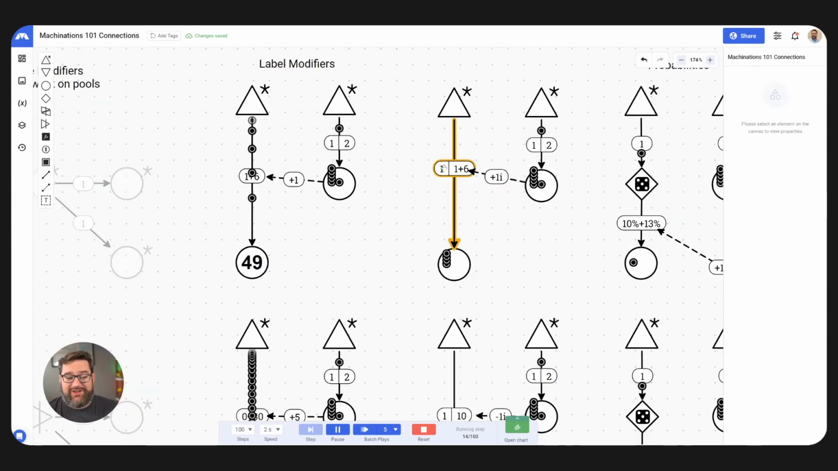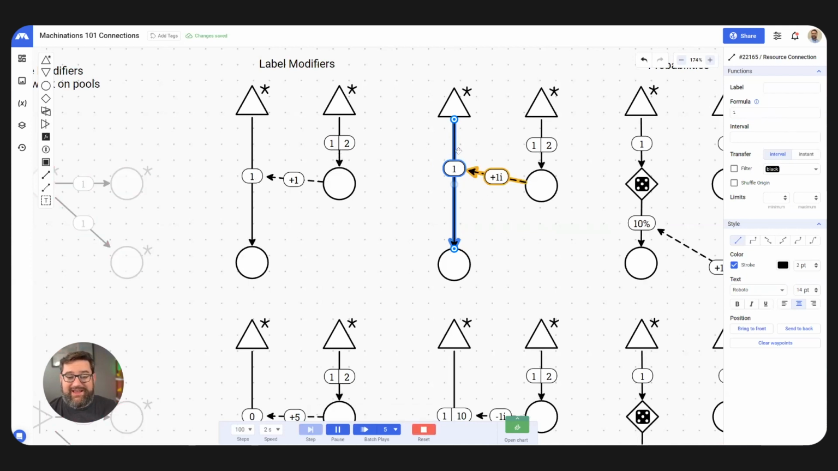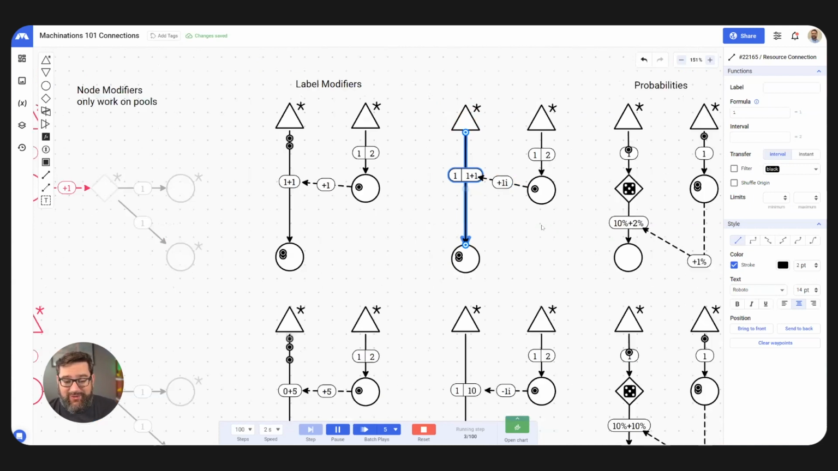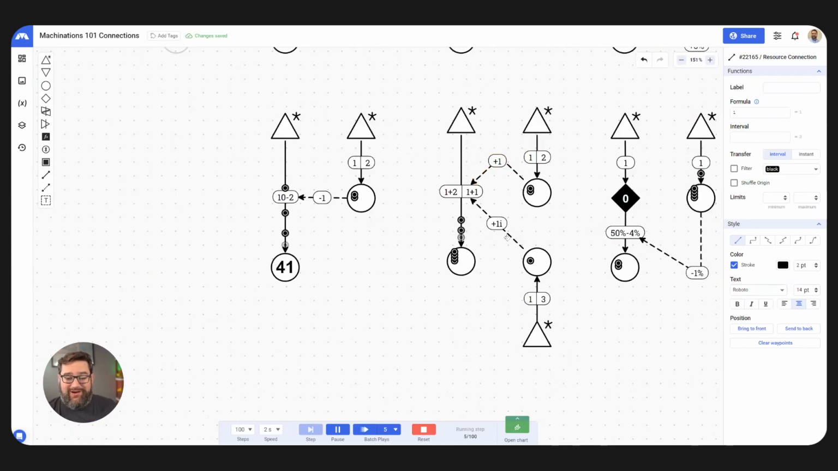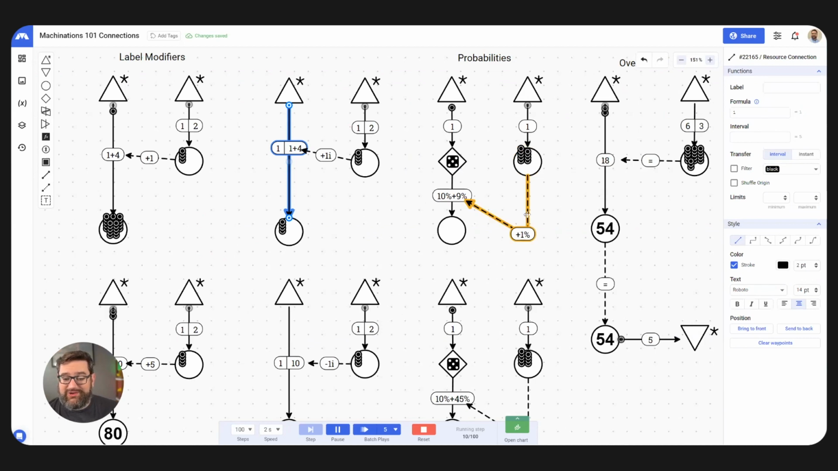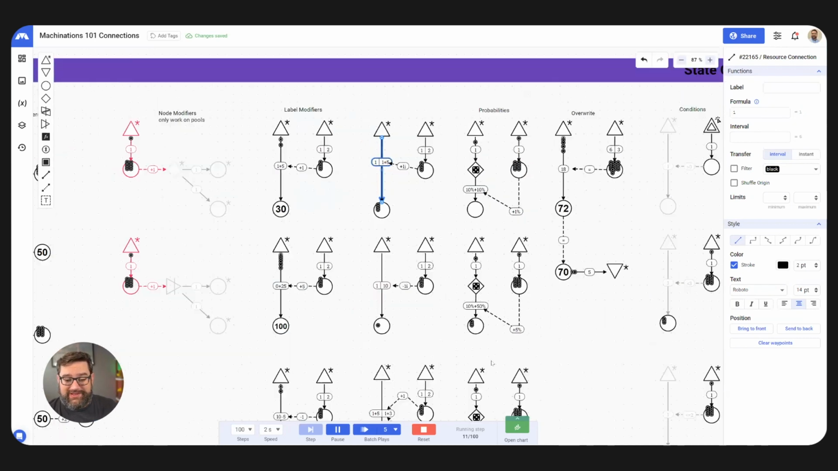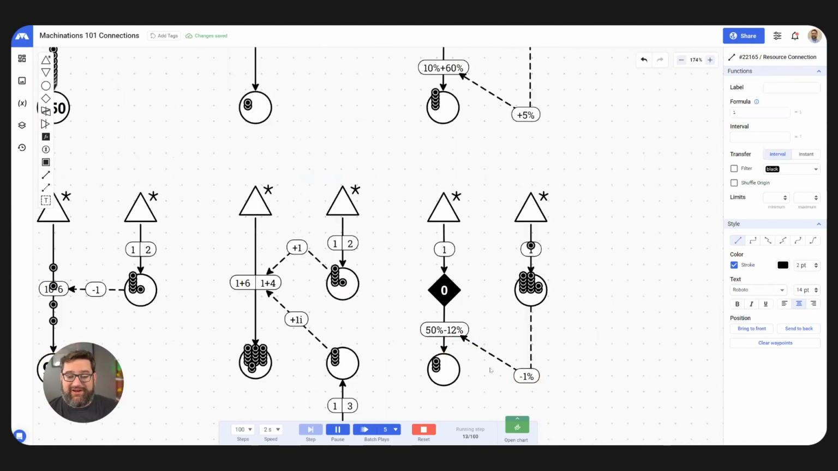As well as doing this on the formula for the resource flow, we can also do it with +1i, which will increase the interval. Therefore, it's increasing the amount of time between when resources are running down this connection. We could do -1i, or we can even get really creative and start combining these. So here I've got +1 on the resource flow and +1i on there so that it's increasing the interval. In the same configuration, we can also adjust percentages. So here I've got +1%, +5%, or even -1% to change the odds after a gate here.